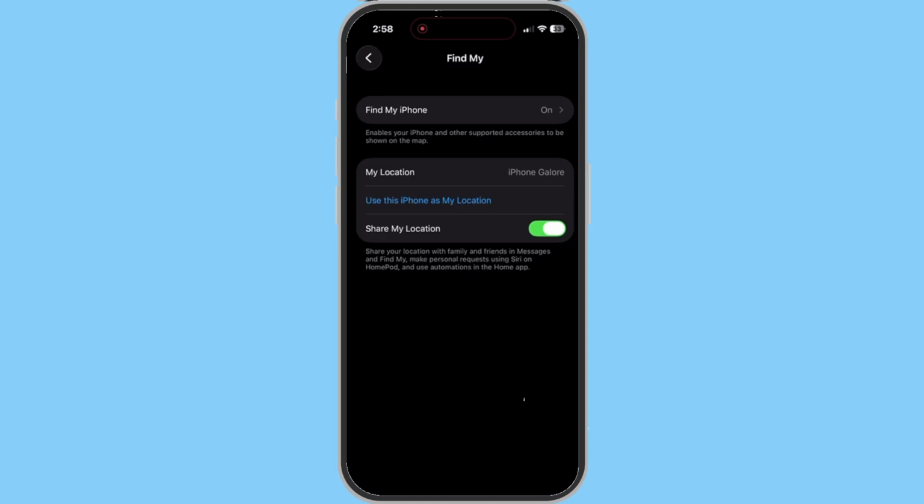Enabling this doesn't automatically share your location with everyone. It simply allows location sharing to work when you choose to share with a person in the Find My app or in Messages. It's a permission switch that unlocks the feature so you can use it as needed.